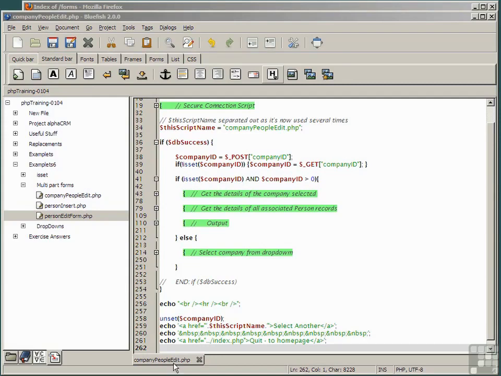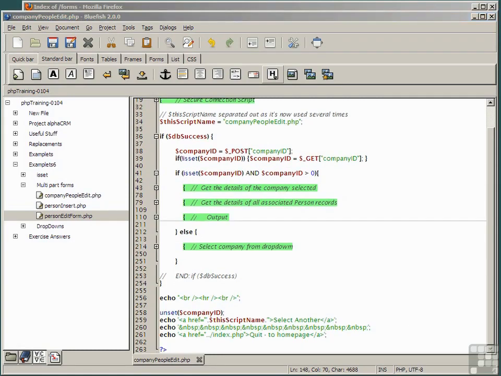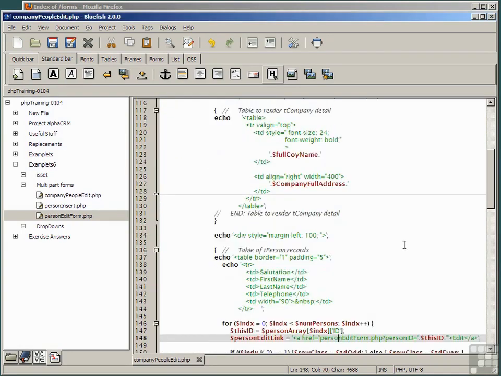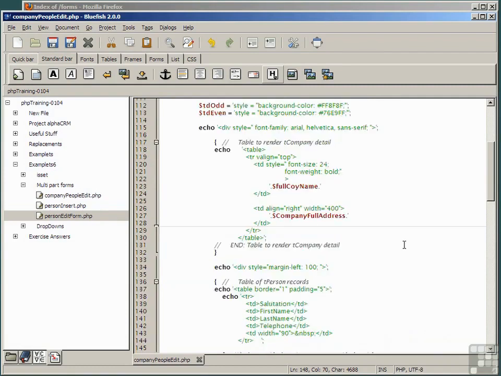This new script, company people edit, not only references itself once as a link at the end to display the drop-down, and once in the drop-down to select a company. It also references two other scripts which we've yet to create. One to edit an existing T-person record, and one to insert a new T-person record.